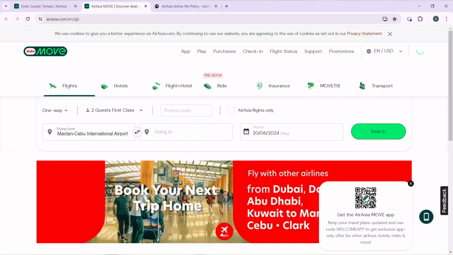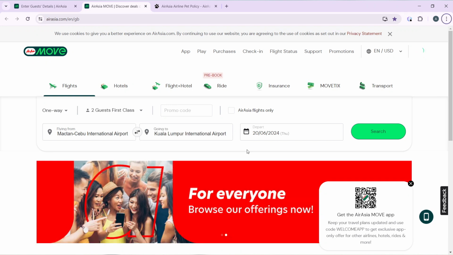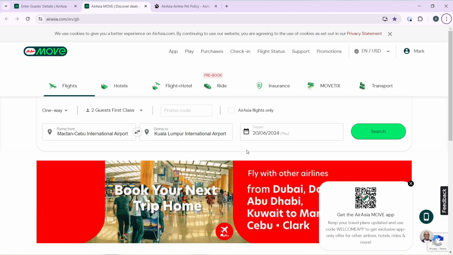Hello, in this tutorial, I'll show you how to find cheap deals on Airasia. Now, the first thing I'd like you to do is to launch your Airasia account, which of course I've done right here. And then the next thing is, how can you create an account on Airasia?